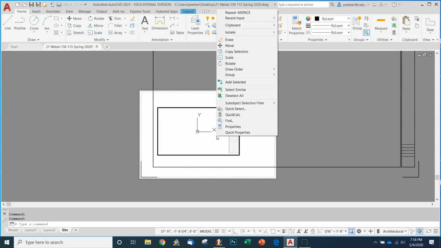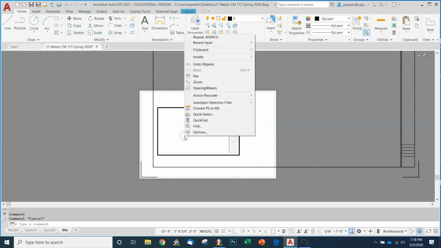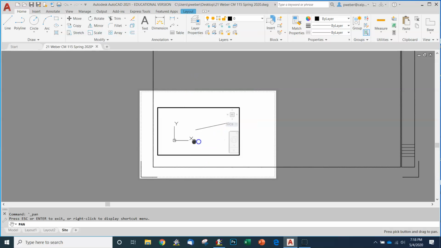Let me escape. Now I'm just looking at the viewport. If I right click, here's what I want to go to, pan. So I can move the viewport. It's like a frying pan on top of a gas stove, or electric stove. I can move that thing around so I can get the image. So if this is my site plan, I can center it inside my title block.